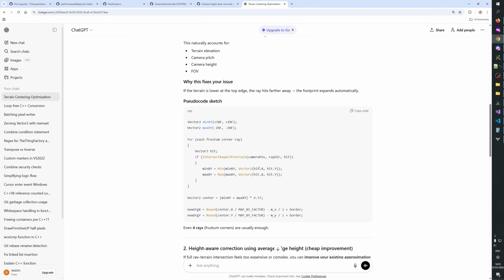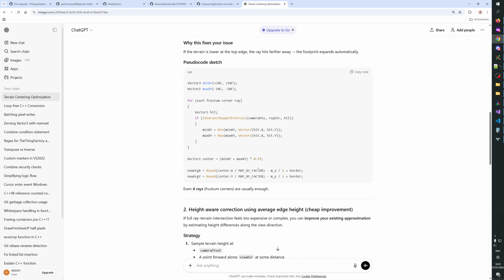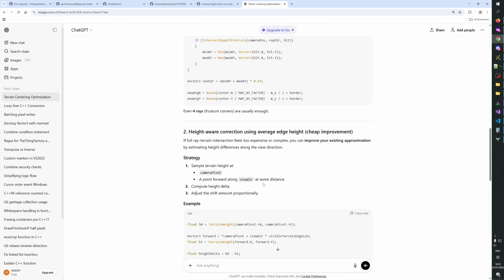Yeah, that's what the original does. 4 rays are usually enough. Height aware correction using average edge heights. Cheap improvement. If full ray terrain intersection feels too expensive or complex, you can improve your existing approximation by estimating height differences along the view direction. Strategy: sample terrain height at camera pivot, a point forward along view direction at some distance. Aha. Compute height delta. Aha, okay, that's actually not a bad idea.